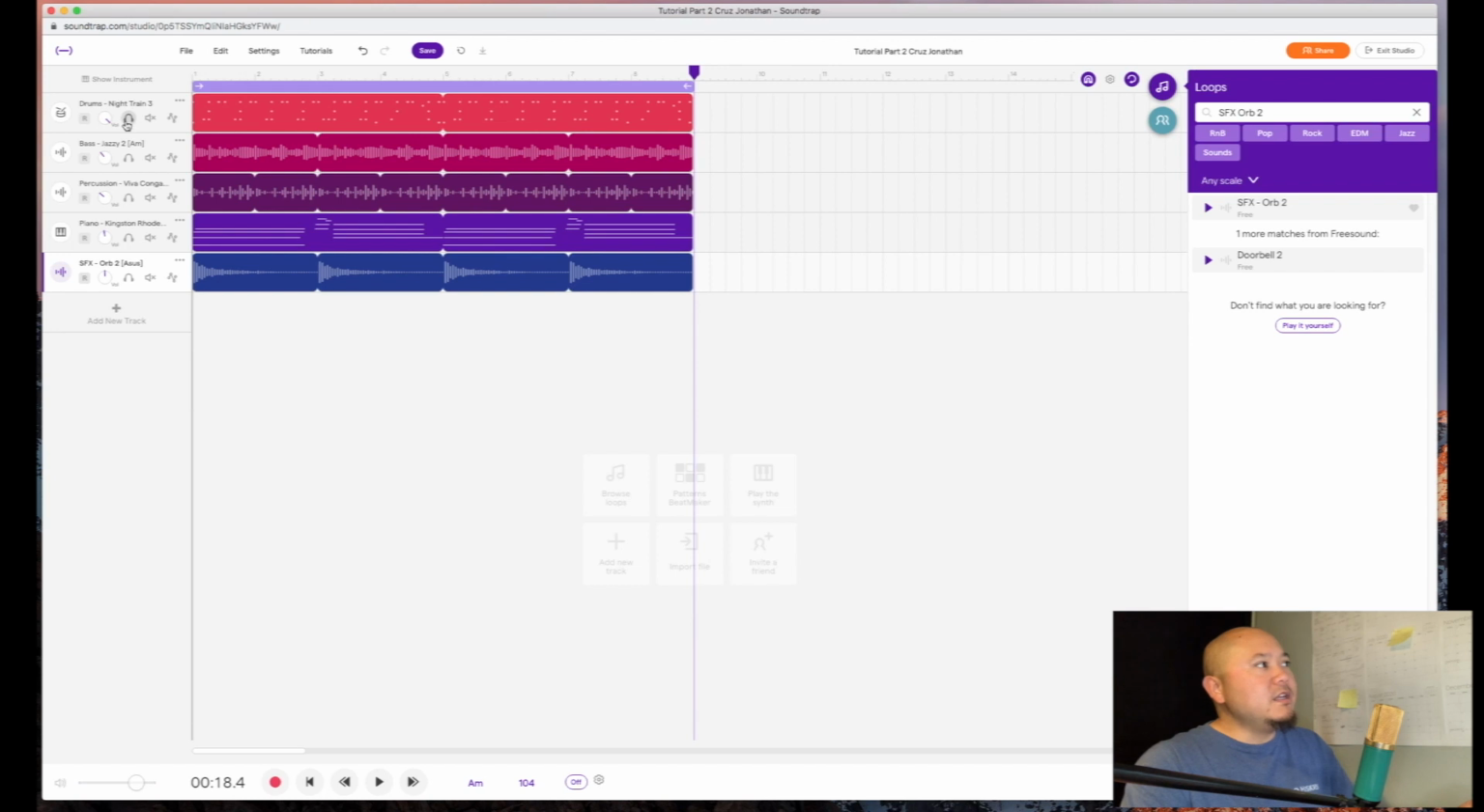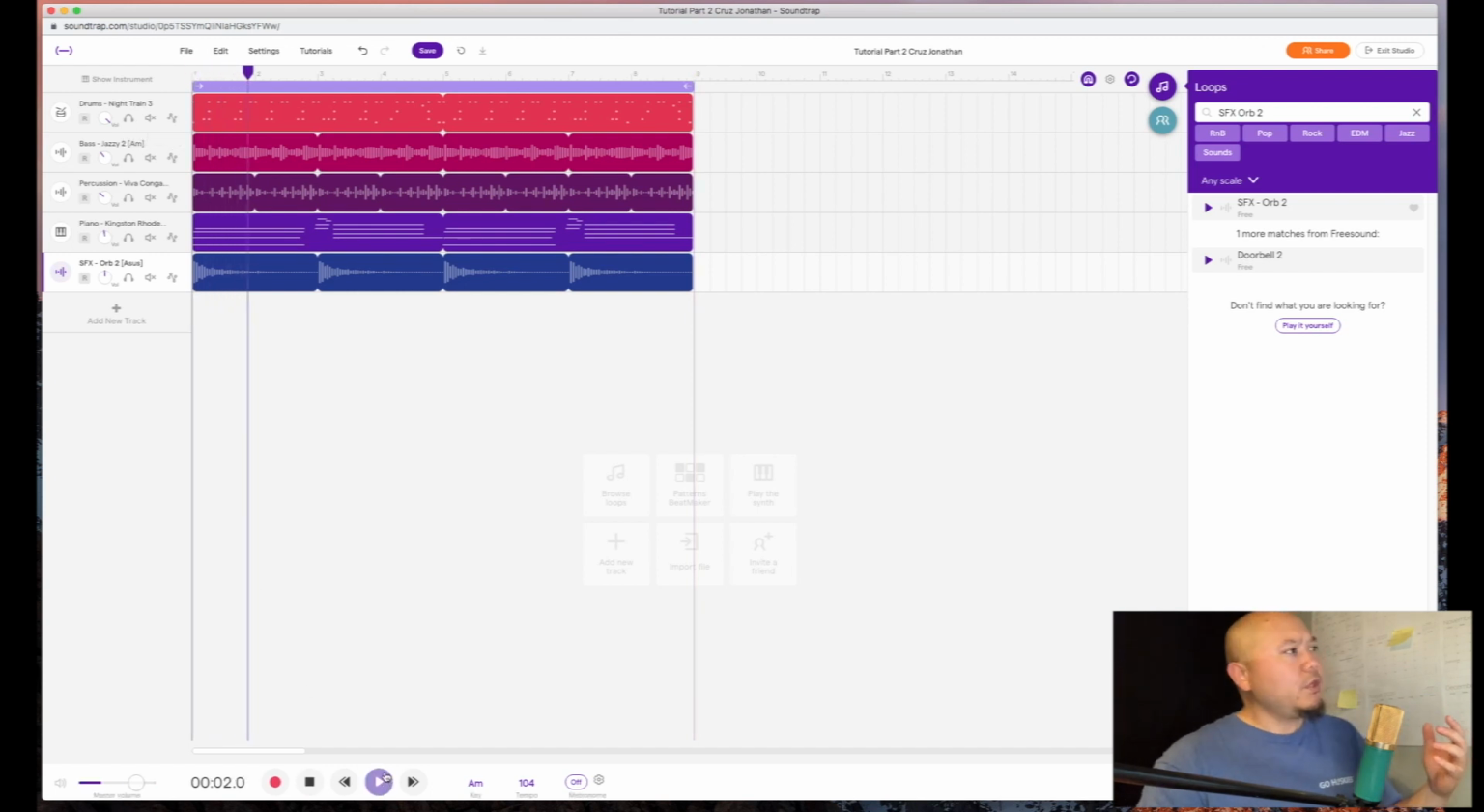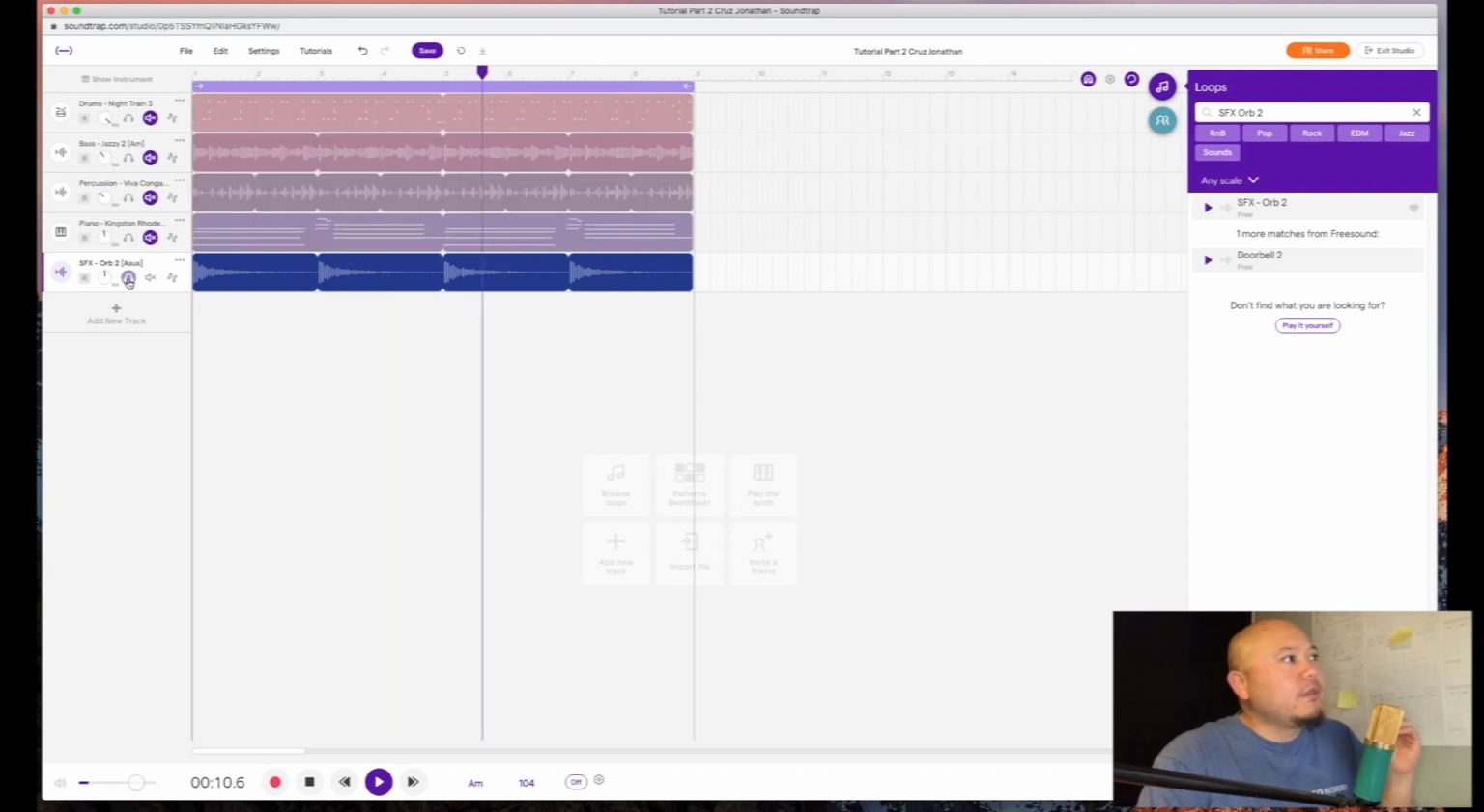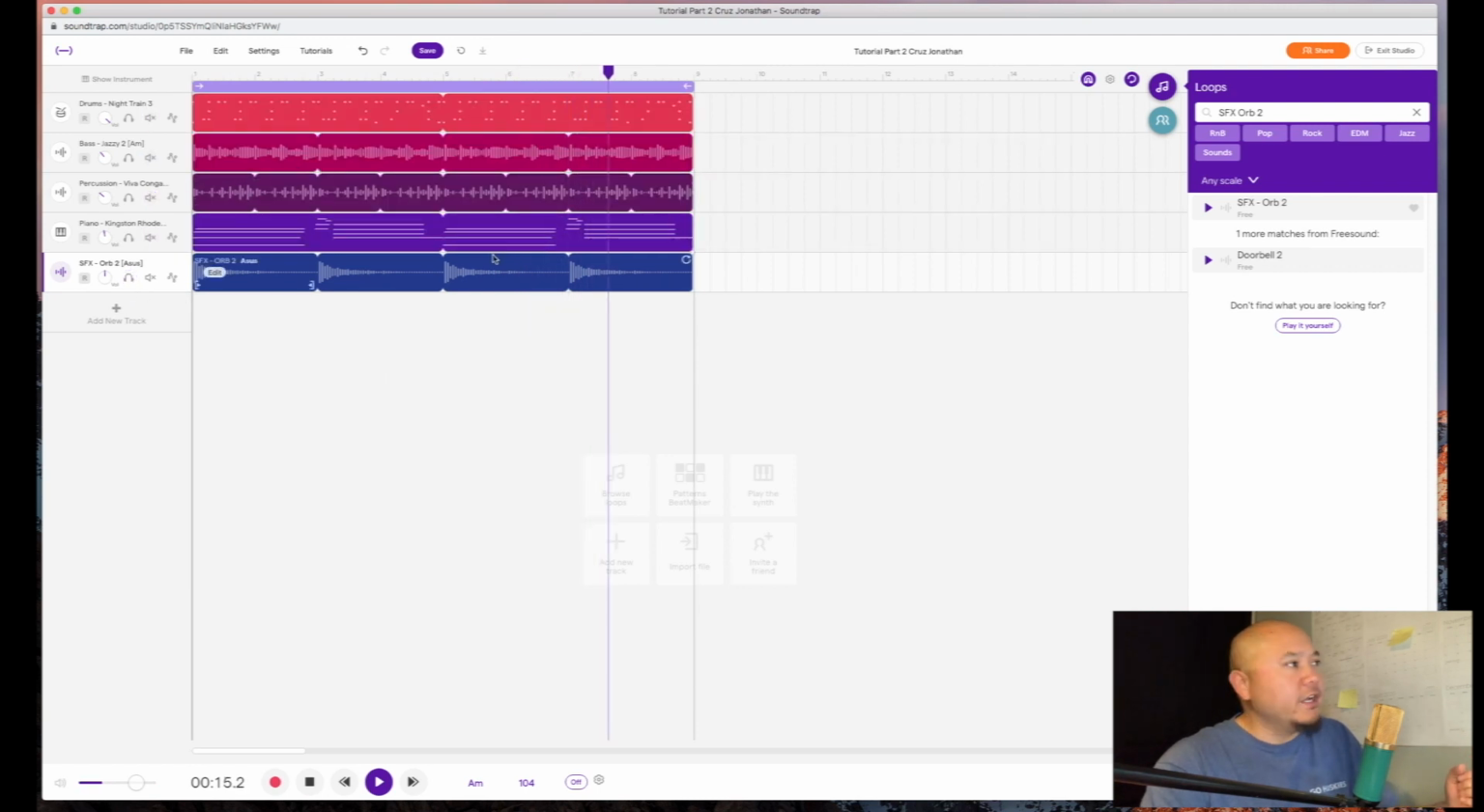The next thing is the headphones icon. The headphone icon is to solo a track. So let's say you're playing your loop and you just want to hear that orb track. I'm going to click on the headphone icon, and all we're listening to now is the orb sound effect. Everything else is muted, and all I'm listening to now is the orb soundtrack. Now I'm going to unmute everything else, and I'm going to hear everything put together.